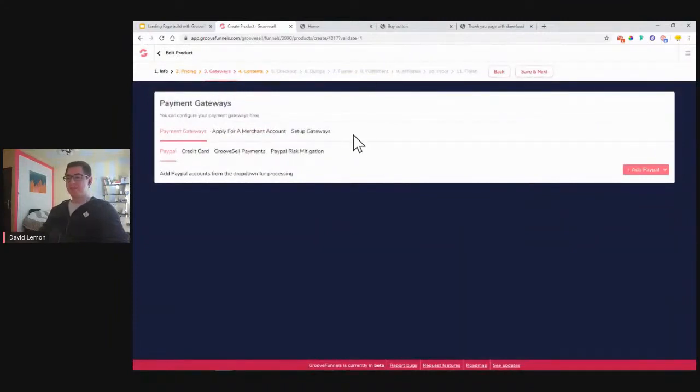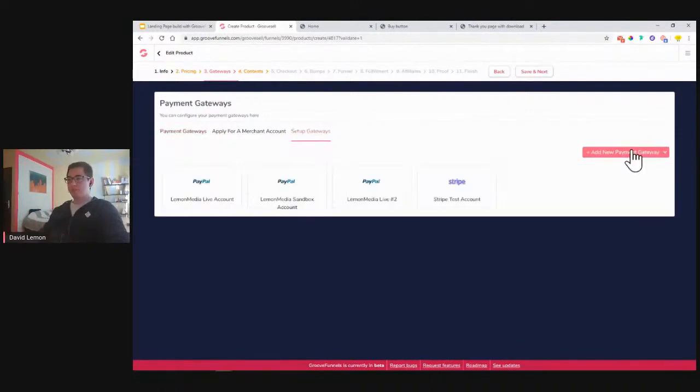Gateways, this is something very important in case somebody wants to buy your product. You need to be able to process their payment. So there's a couple of options. You can add on Stripe, Authorize.net, or PayPal standard payments. I was testing things out, so I will be showing you how you can set up a Stripe account with GrooveSell.